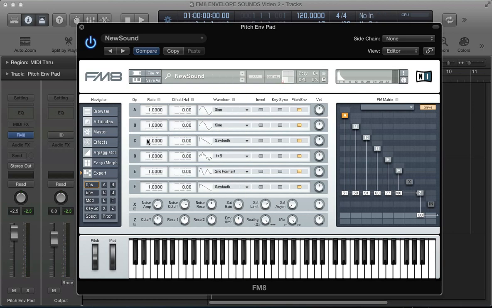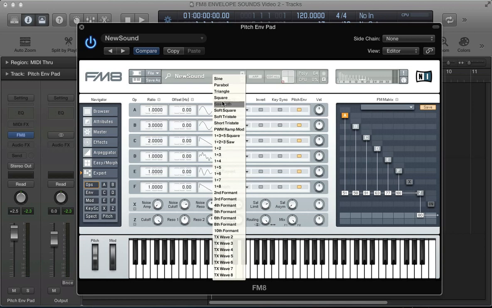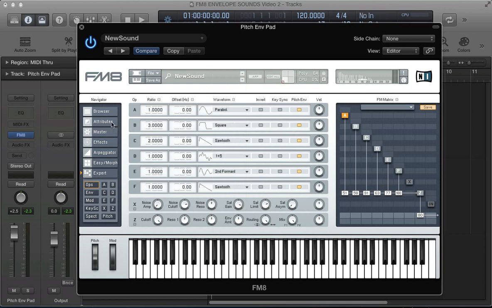Take the ratio up to 2. Push that cutoff up for now so you can hear the sound a bit better. And B, take the ratio up to 3. And let's have a square wave in there. And a parabol waveform for operator A, and take the ratio to 2. And let's just feed some of these operators into themselves just to grit the sound up a bit.